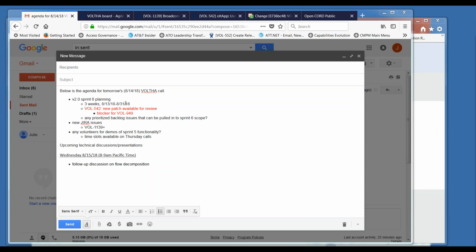With that, I think we will start off with just a quick recap of where we are. So Sprint 6, we kicked that off yesterday, or opened the sprint, and it's going to run through the end of August. This is our typical three-week sprint cycle.